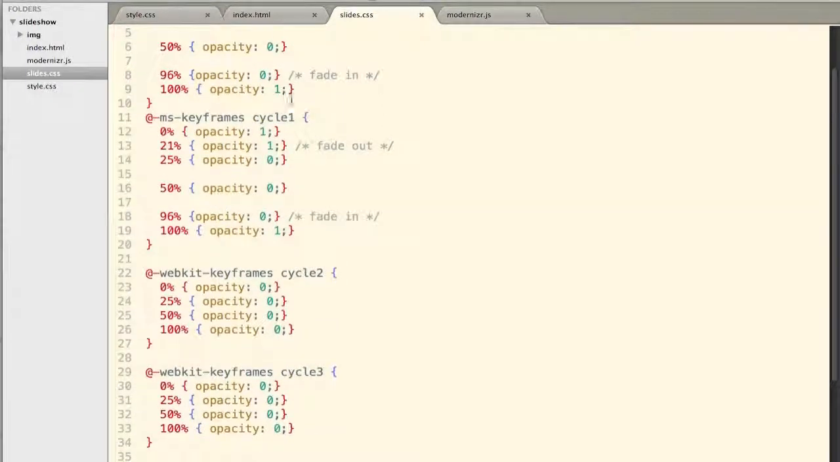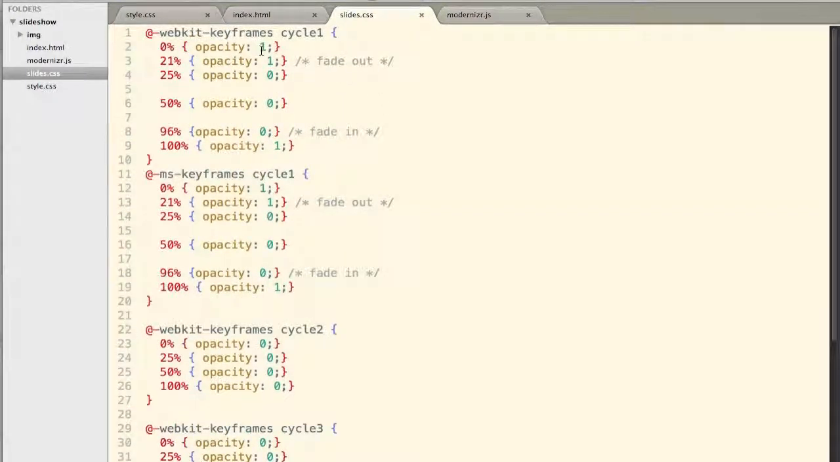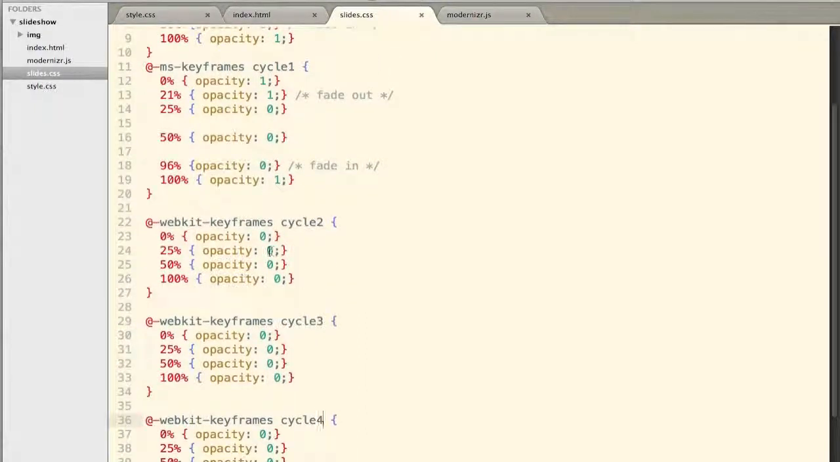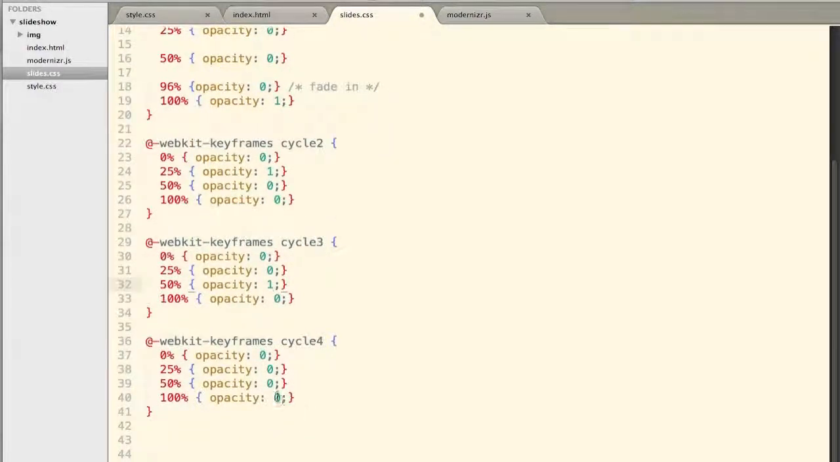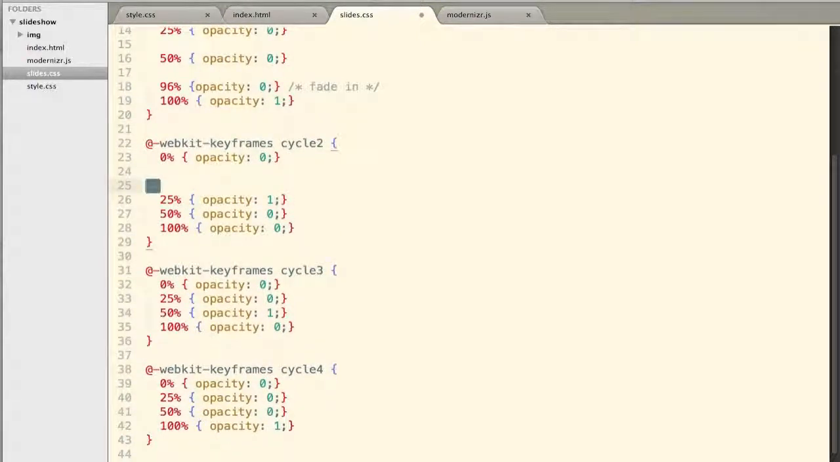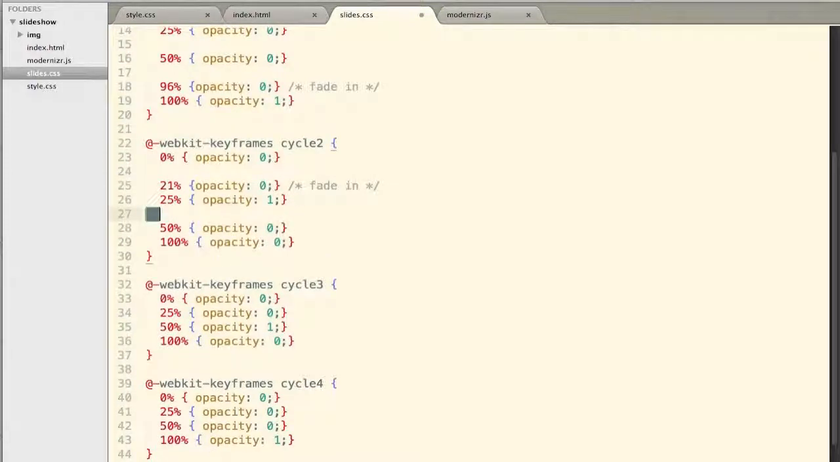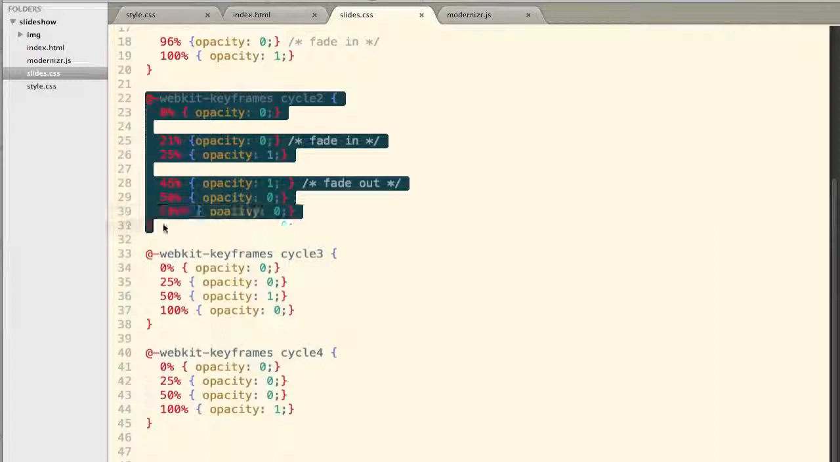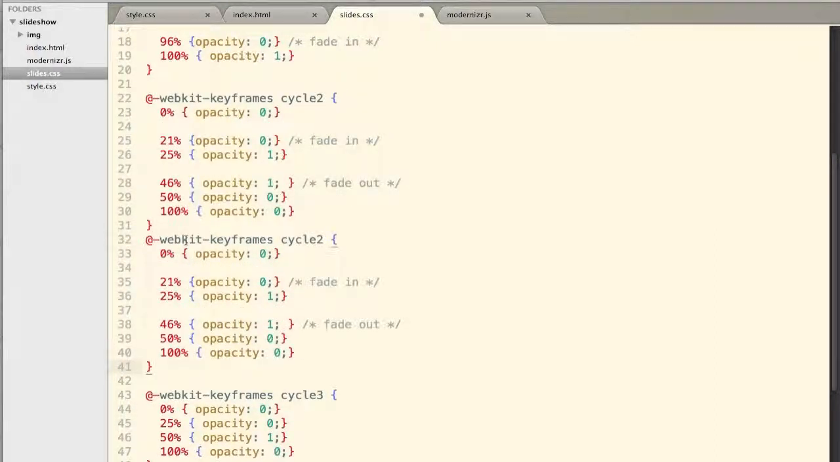So in cycle 1, we saw that the opacity was only from 0 to 25. In cycle 2, we will change that from 25 only. In cycle 3, it will be at 50% only. And finally, at cycle 4, it will be at 100%. So same thing, we will start in cycle 2 at 21% and make the opacity 0. And this will be fade in. Next, when it fades out, we will have it at 46%, opacity 1, and we will have it as fade out. And finally, we will copy this cycle 2 and make it for IE as well.